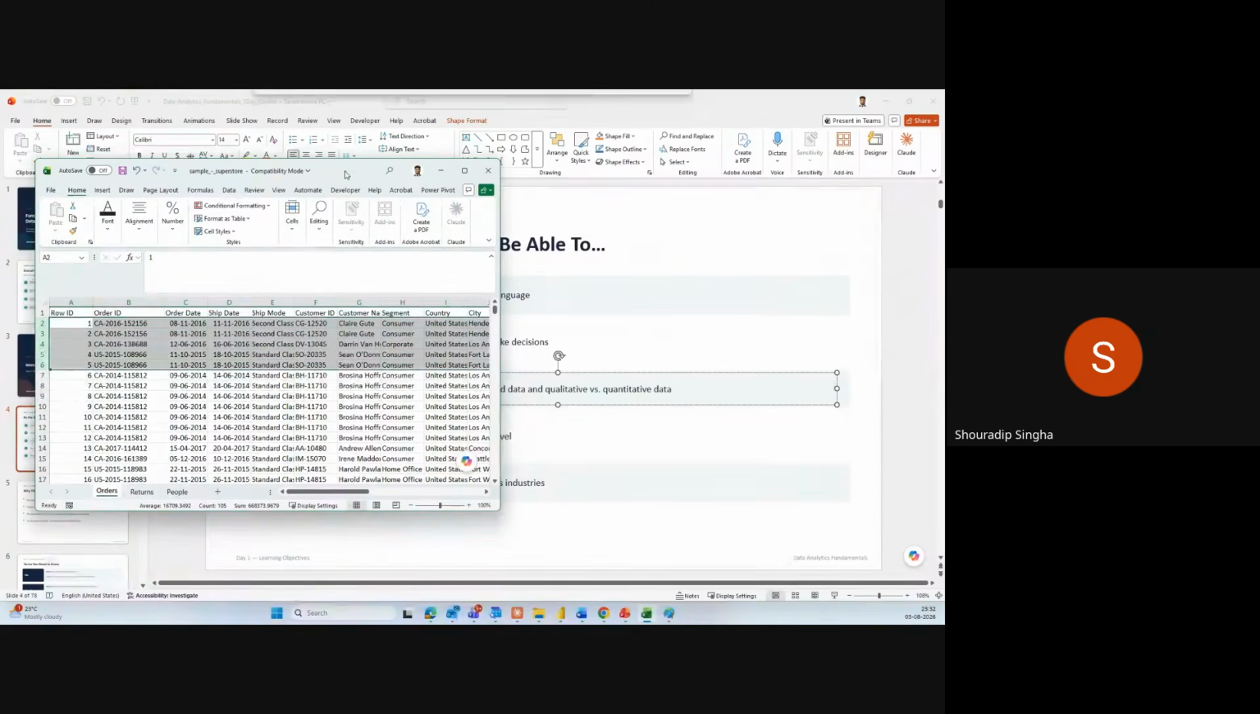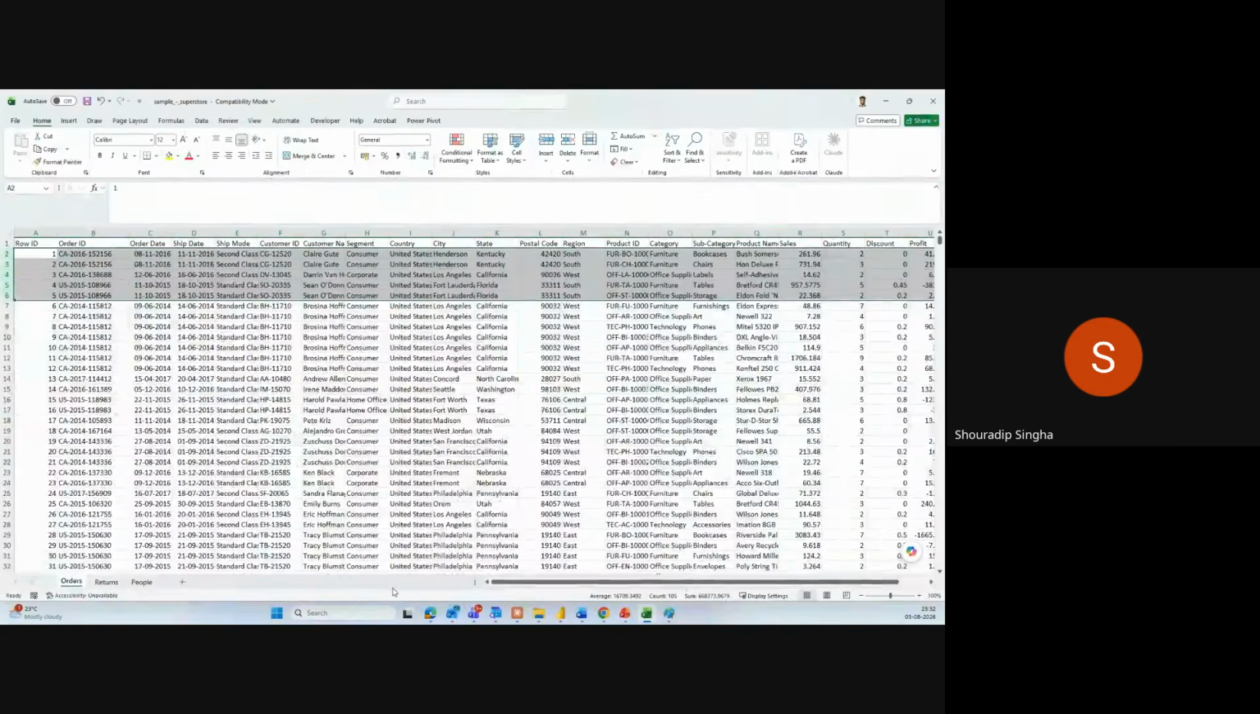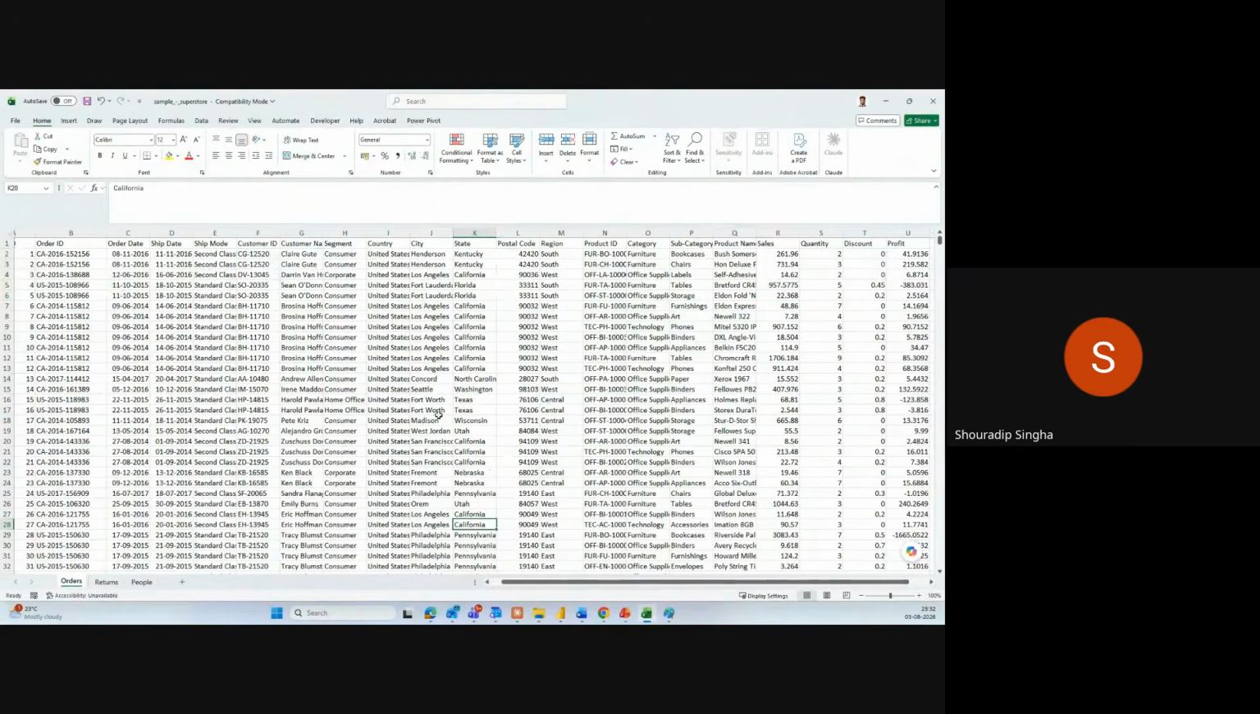Next we have something called qualitative versus quantitative data. I think by the name only you can get it. In structured data, or let's say semi-structured data, we have qualitative as well as quantitative data. Whenever we talk in the data analytics world, we will be talking in this format itself. So these are the qualitative data, these are the quantitative data.